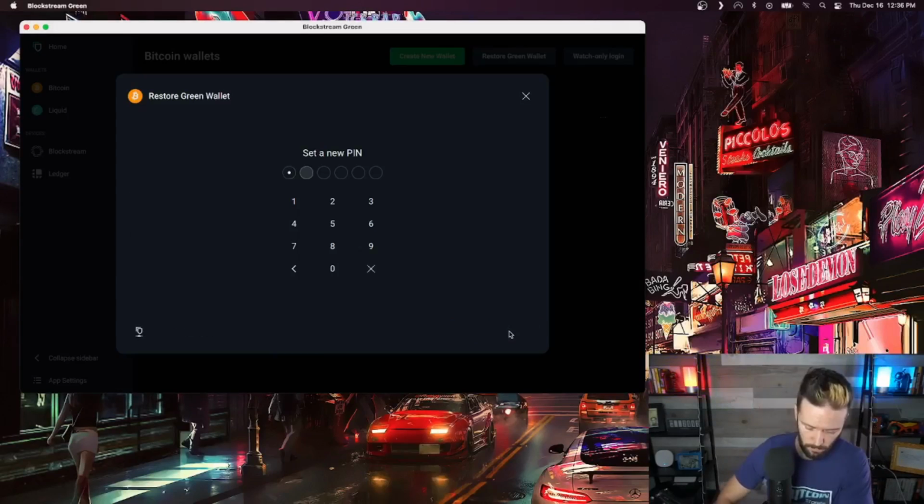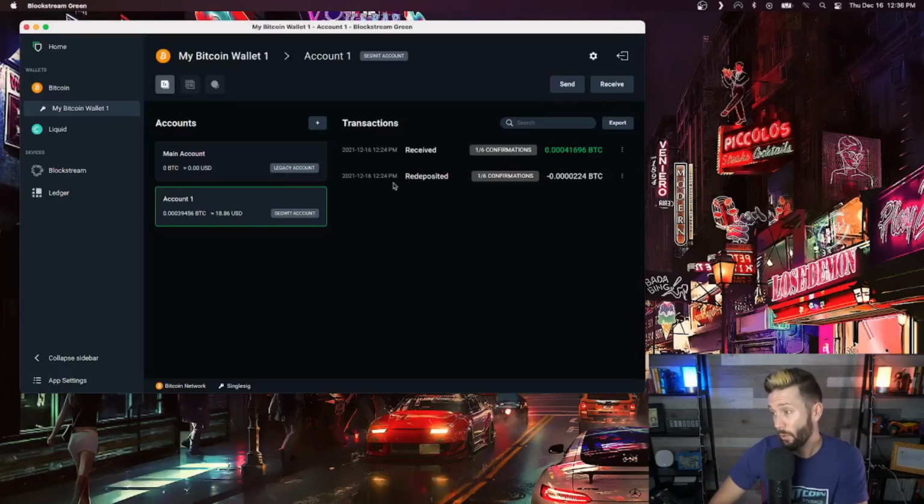We set a PIN, and here we can see under one of our accounts, we have our original amount of around 18, almost 19 US dollars sitting there and ready to access.